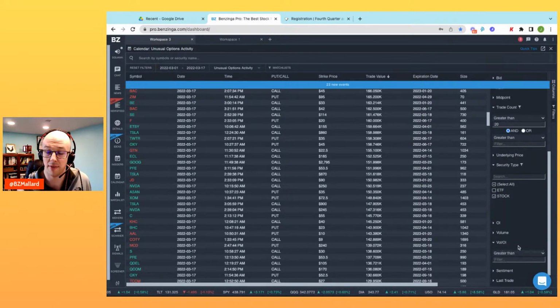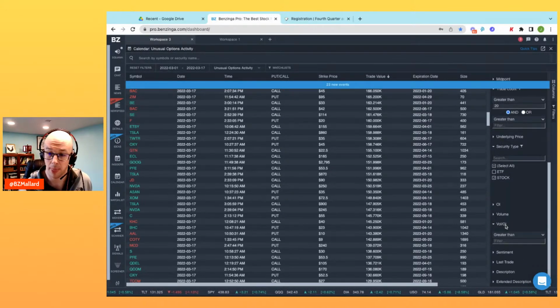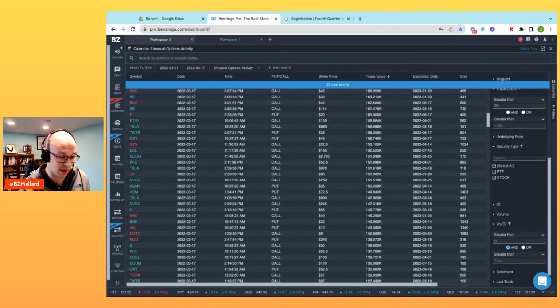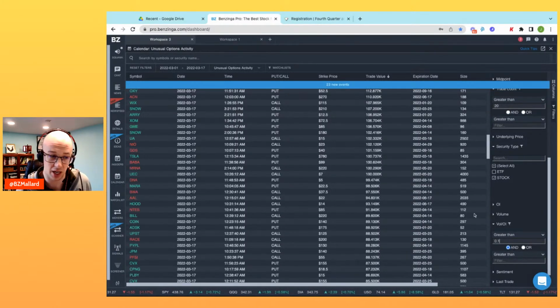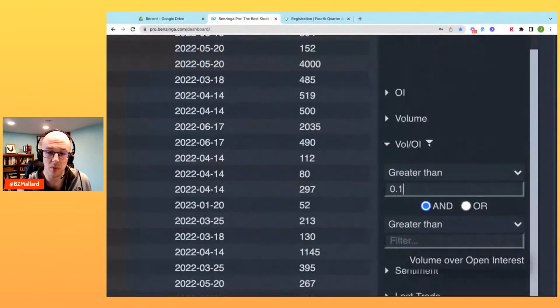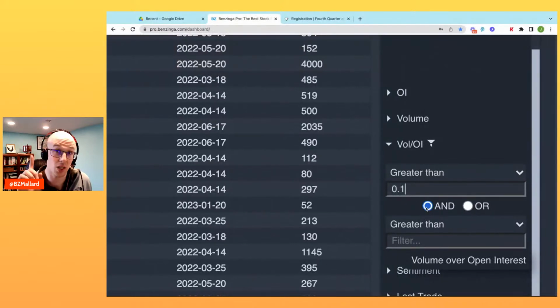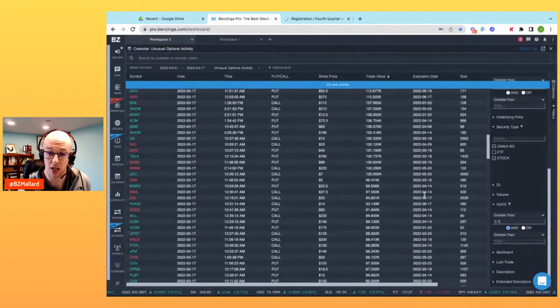Then we also have volume over open interest, where that single order is a significant number of contracts compared to all of the other contracts of that type. So here I just said greater than 0.1. And so it means that that one single order is at least 1/10 of all of the other contracts that have been traded up to that point.